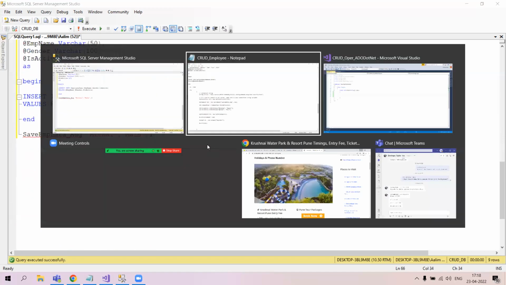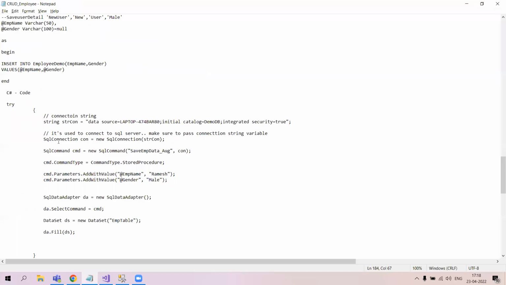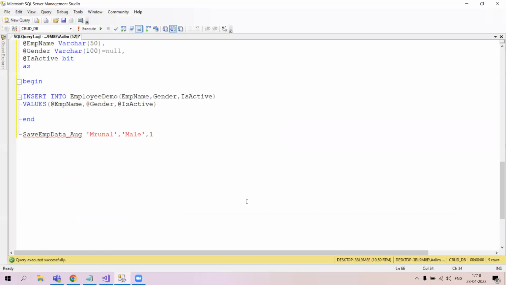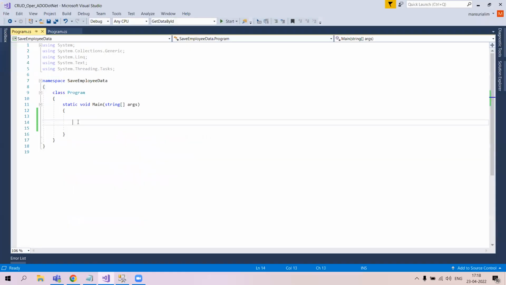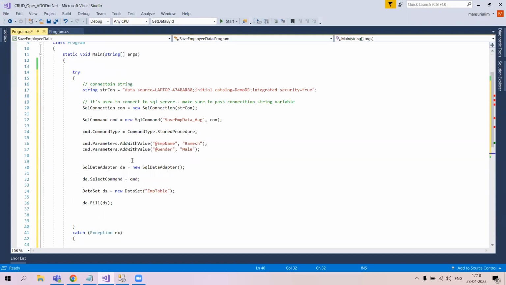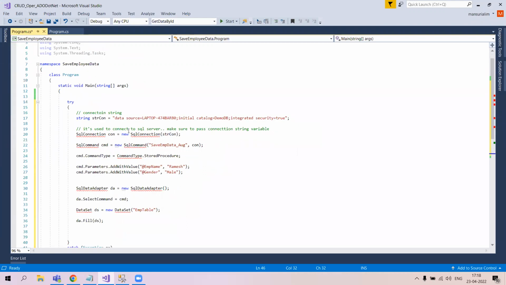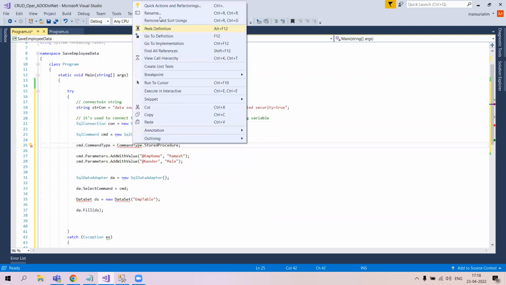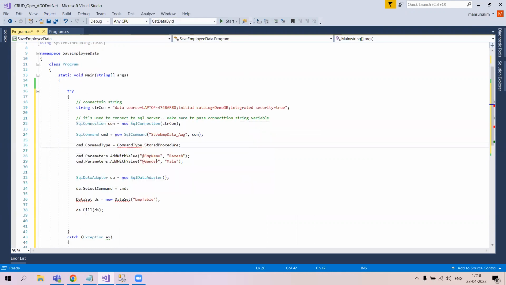The same thing we will do by using ADO.NET code. So we have this code ready here. Simply we have to copy this and I'm putting it here. You have to type this code actually. I'm copying this to reduce the video time, but make sure you type this code by seeing this video.